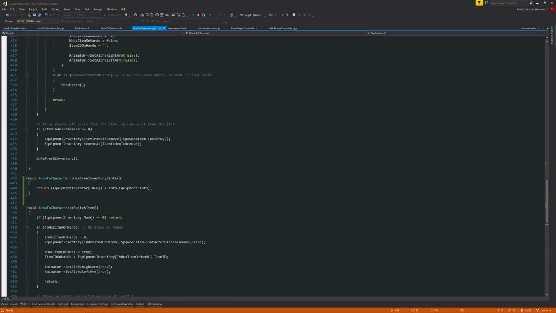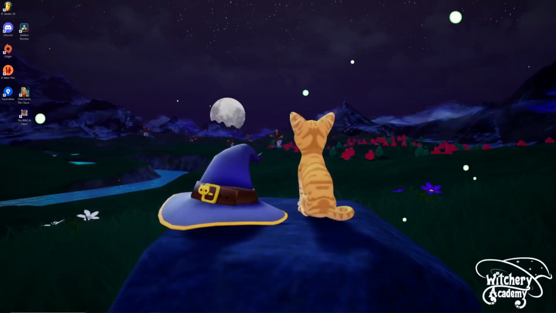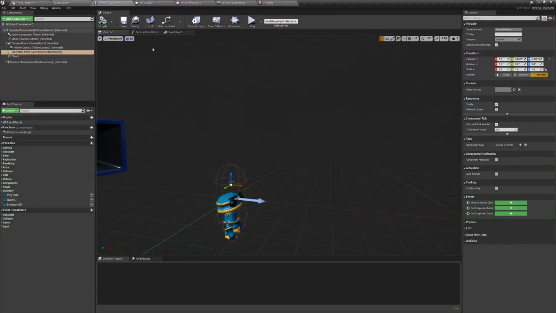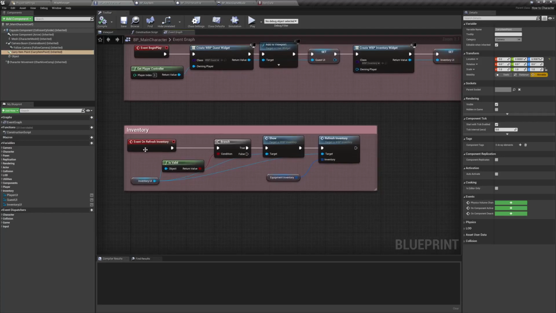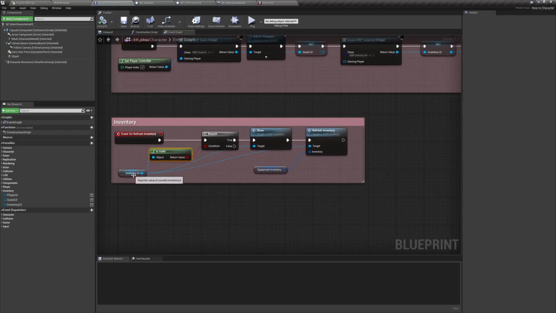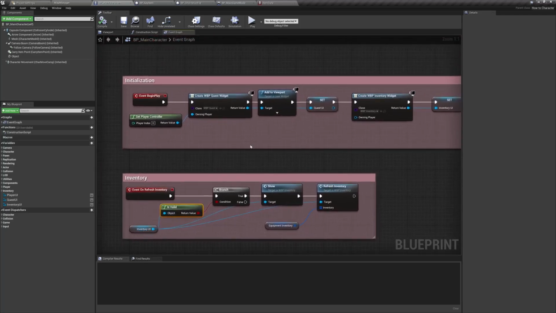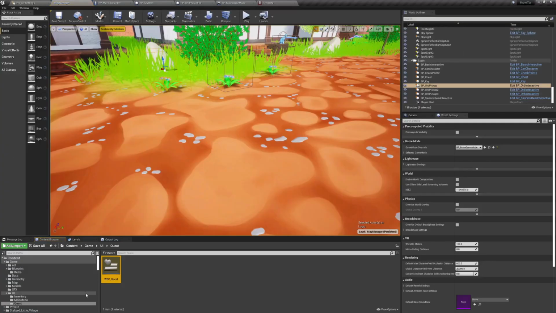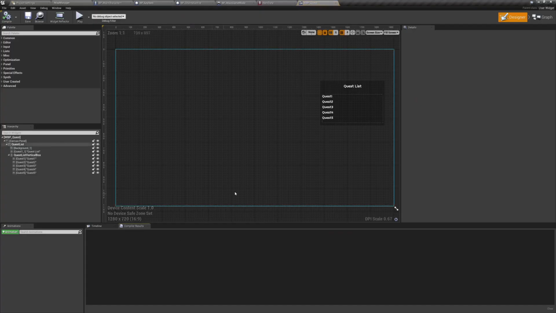Finally, let's take a look at this on refresh inventory and see what's going on when we add or remove any items. So that's an event that is received from the blueprint main character and is received here, event on refresh inventory. All I'm doing here is call a function in my internal inventory UI and call refresh inventory and send the current equipment inventory.